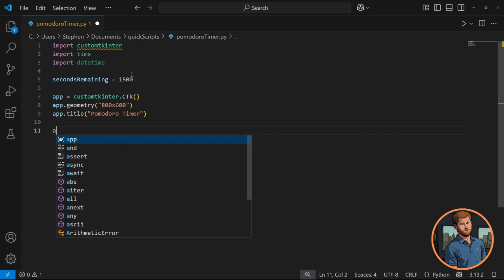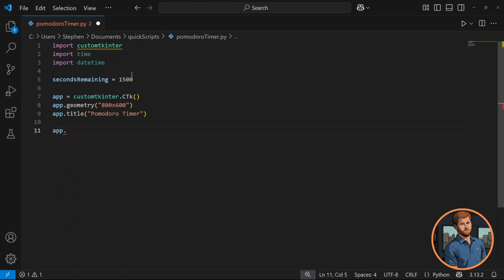Excellent. Alright, so what else do we need? We're going to need something to start the app. So app.mainloop. There we go. Okay, so now that's going to get our app up and running, but there's nothing to look at in the app yet. Just a grey window with a fancy title. So let's throw some things in there.